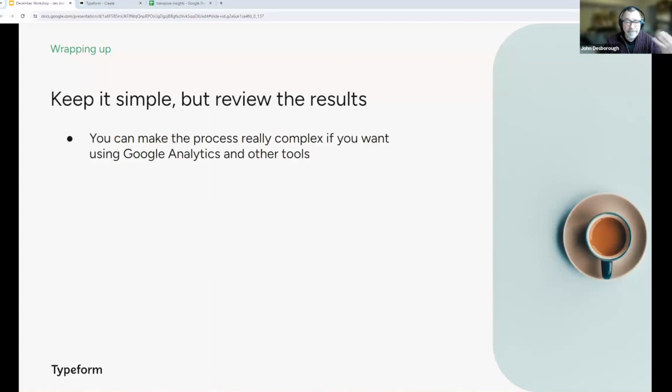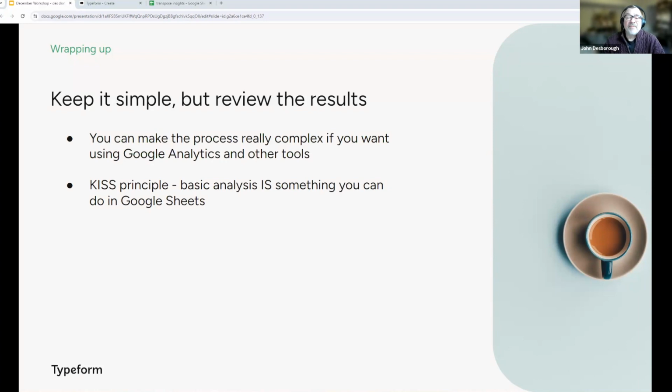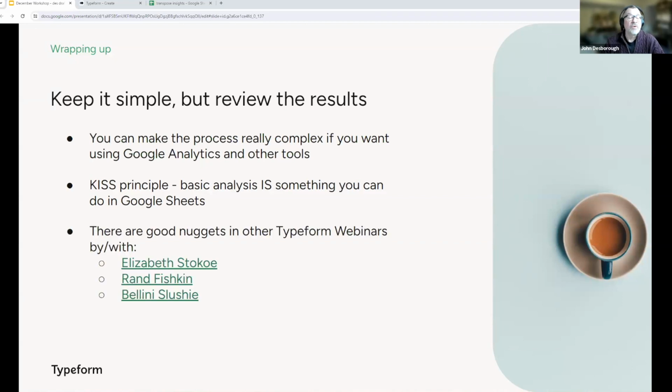All right. And you can make it as complex as you want if you want to do this. You can use Google Analytics to do a lot more analysis of what people are doing on your form, etc., in terms of abandonment. But you've got some details in Typeform if you don't want to mess with Google Analytics. Okay, you can use this little method. It's not difficult. It's not too bad to do. Keep it simple. Basic analysis, though, is something that you can do in Google Sheets, and it is something that you should do.